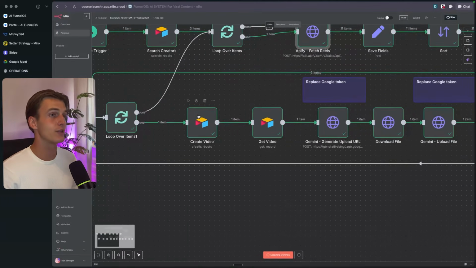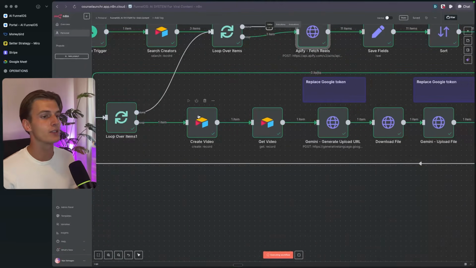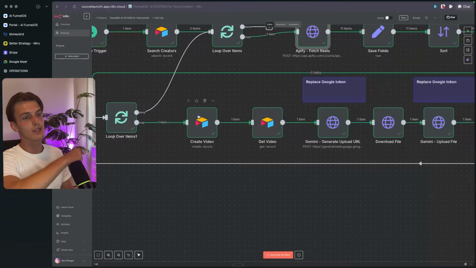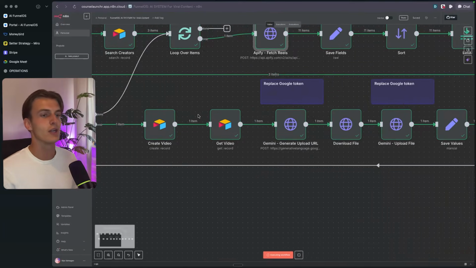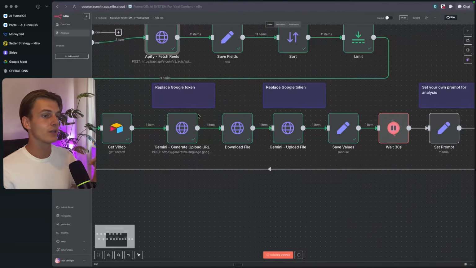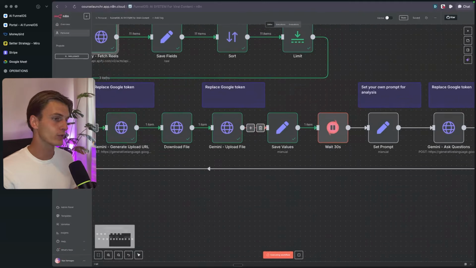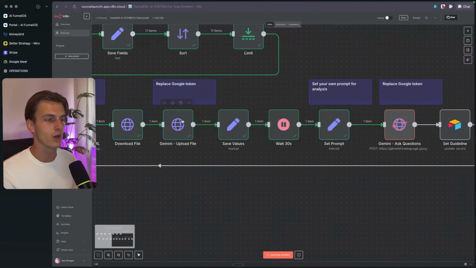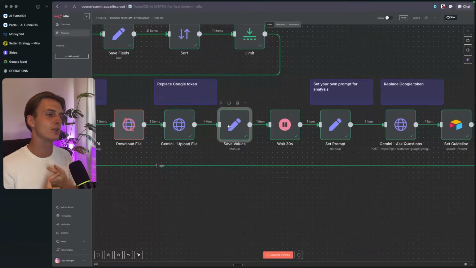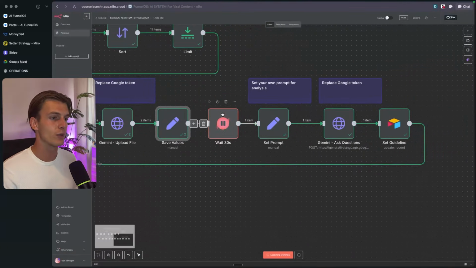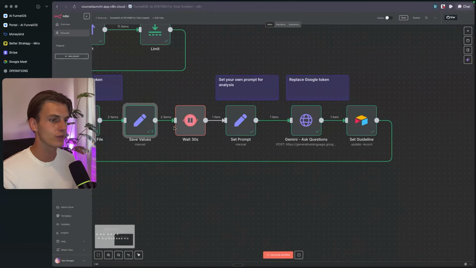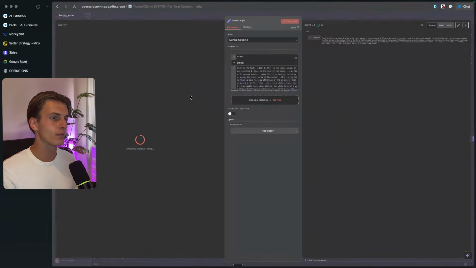It creates the video record inside the Airtable database. It gets the video from the Airtable database again and sends it to Gemini. In Gemini, it downloads the files, uploads the files, just some Gemini stuff. I'll keep it high level. There are some values that are being saved, like what's the URL, what's the Airtable database ID. It waits 30 seconds, just as a buffer, and then it sets the prompt that's then being sent to Gemini.